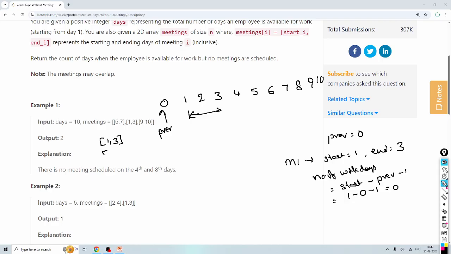The second interval we are having from 5 to 7. So the second interval will start at 5 and it will end at 7. So when you take the second interval M2, the start value is equivalent to 5, the end value is equivalent to 7. So for each and every iteration, we have calculated the number of working days as well as the previous value we are going to update.